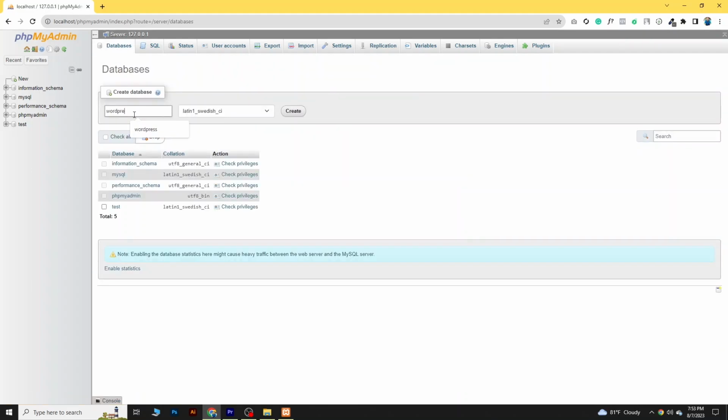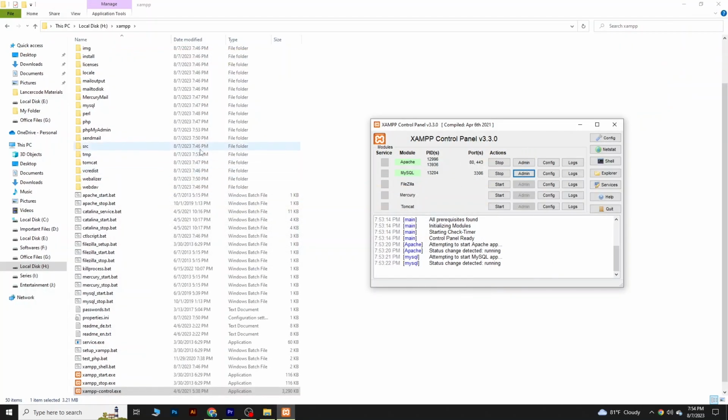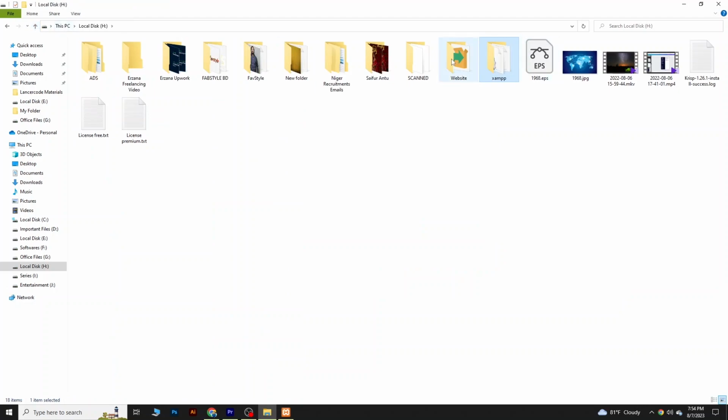So let's say we create a database named WordPress. Okay, so we will create a database named WordPress. So just be clear with these steps. So we have created a database named WordPress, and next what we need to do, we need to go to this our website.